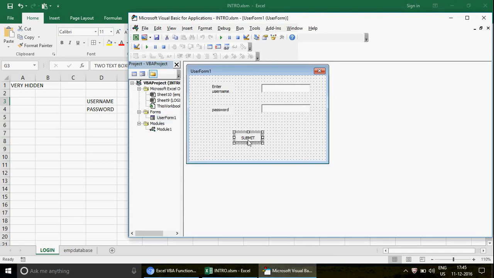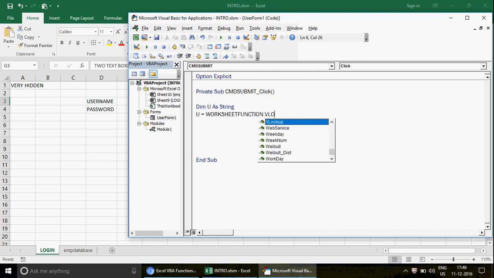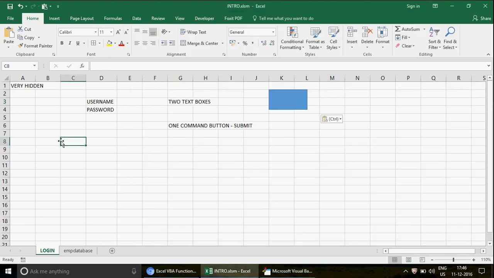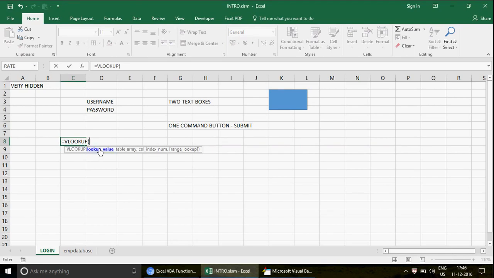So I hit on this submit button, double click or right click and go to the view code, as you know. Now here what we need to do is declare a variable called u as string, okay? And now this u is going to be equal to WorksheetFunction. This is how you write the VLOOKUP function, because VLOOKUP is a part of this WorksheetFunction class. Now the very first thing we need to see is what is the lookup value. In this it is not so clear, but if you have a look at the Excel, if you write the VLOOKUP, you see that you have a lookup value, you have a table, you have a column number, and you have a range, right?